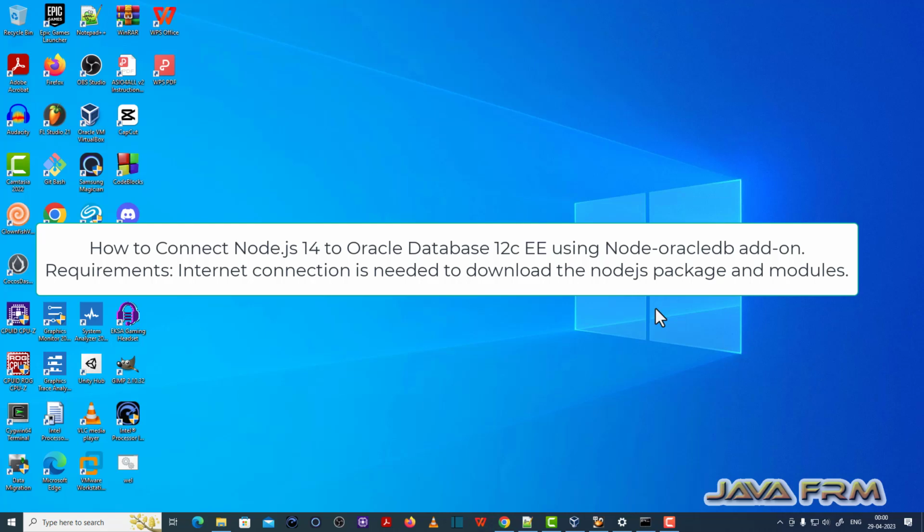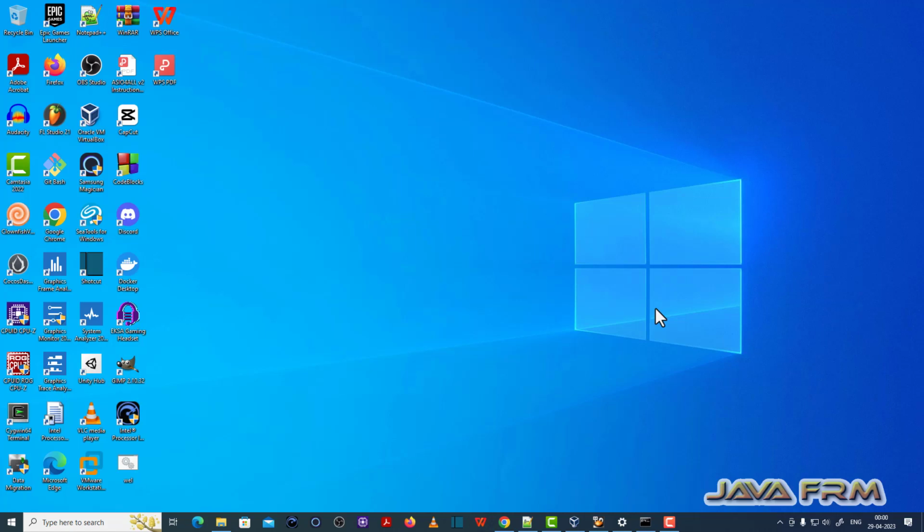Now I am going to show you how to connect Node.js 14 long-term support version with the Oracle database 12c, which is running on my local machine. I have already installed Oracle database 12c, which is running on my local machine on Windows 10 operating system.